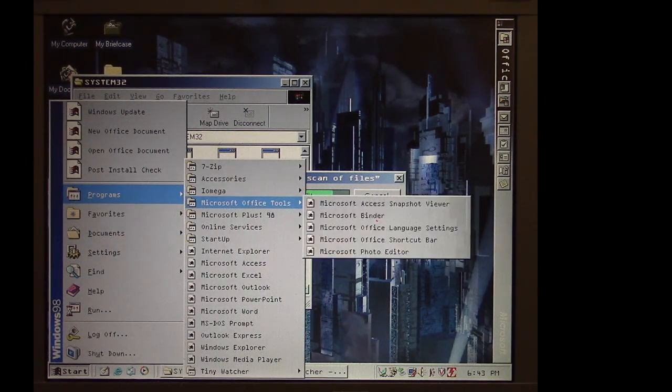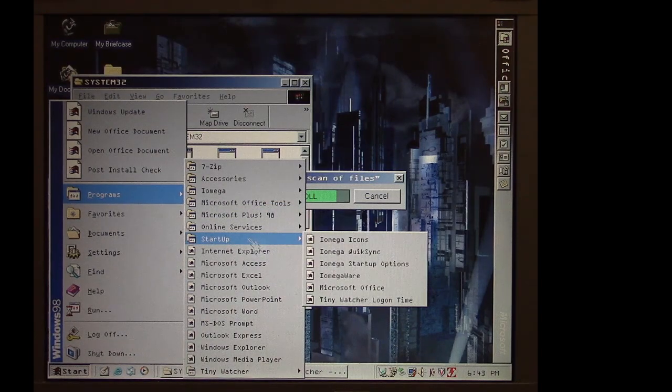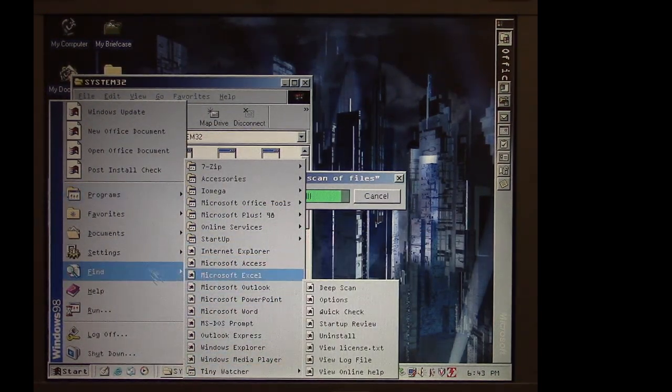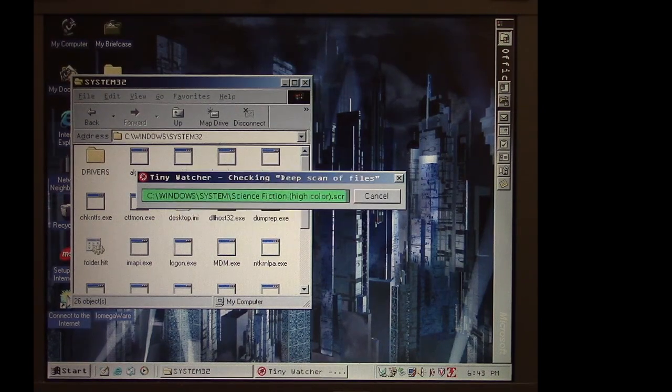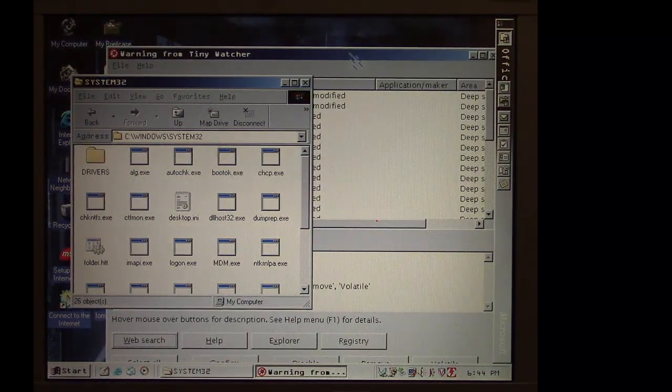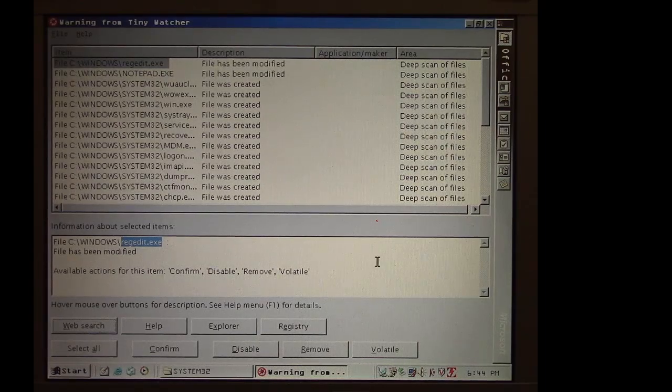Yeah, all our programs have the I don't know where that is or what that is icon on them now. On everything. Access to the specified device path or file is denied, so it has denied access to functions of the computer, as we'd expect. And there goes the computer's cooling fan because the CPU is going 100% right now.